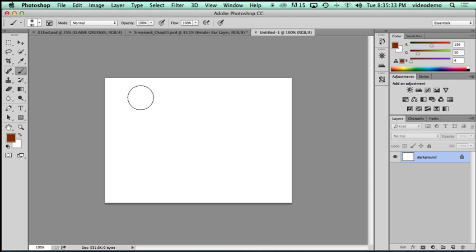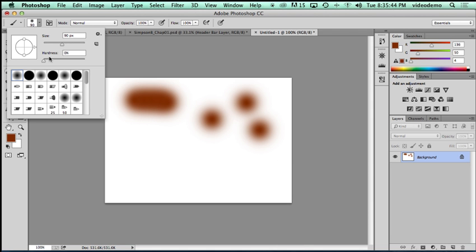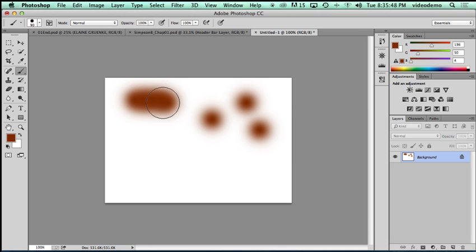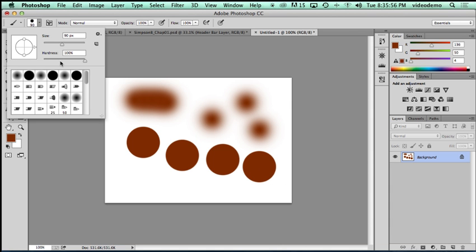Okay, so this is a soft edge brush at this point. I mean, if I just do a simple click, you can see that it leaves a very soft edged shape. Okay, but if we go back up here to the hardness value and I crank this up to 100% hardness, now when I click around, it's a hard edge shape. So obviously you can go anywhere between 0 and 100%, but those are the extremes.